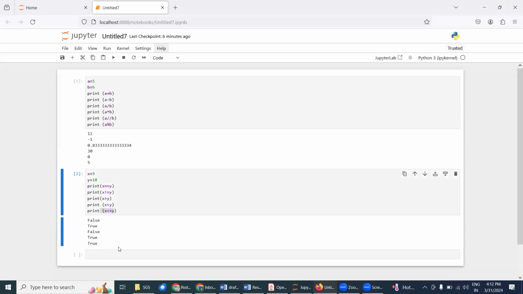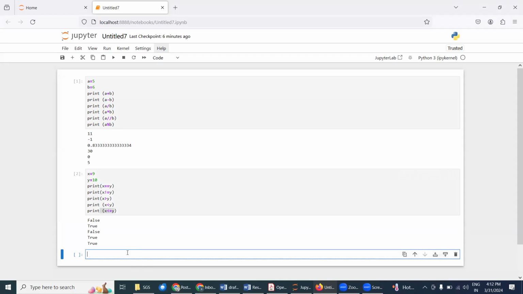Here the or operator is equal to x less than or equal to. Now this is your comparison operator. Now we will see the logical operator, and how the logical operator will work.